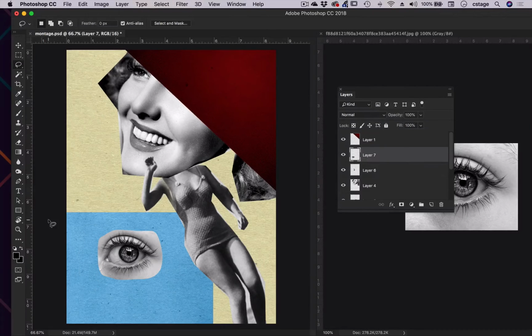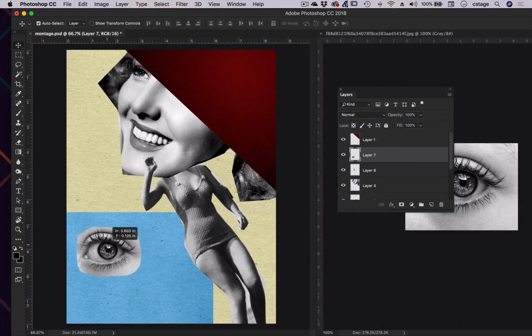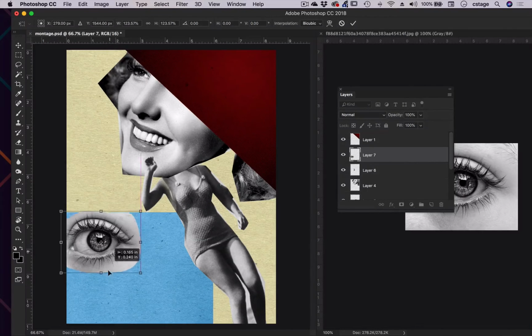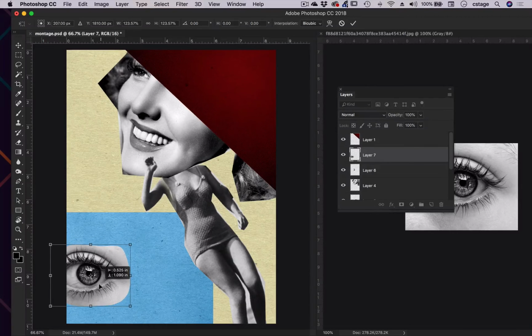Command D, deselect. Now I'll go to the move tool, and I'll move this, and I like it kind of off screen, and maybe I make it bigger, Command T, or maybe I make it smaller. But I kind of like it maybe overlapping. I need something down in this blue, but I kind of like it off a little bit like that, just to create like a visual balance, right? Just create a visual balance here.